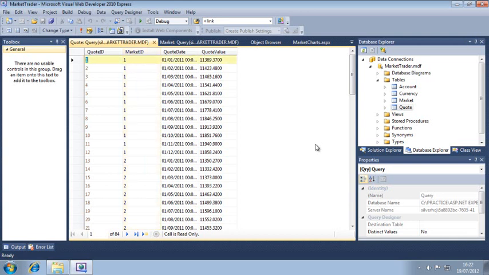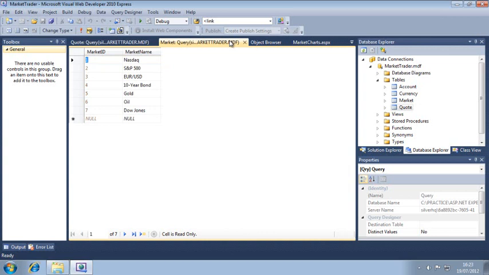The first record in the quote table has a market ID of 1. If you now return to the market database table, you can see that market ID 1 corresponds with the Nasdaq market. This means that the first record in the quote table belongs to the Nasdaq market. Finally, you're going to examine a relationship.